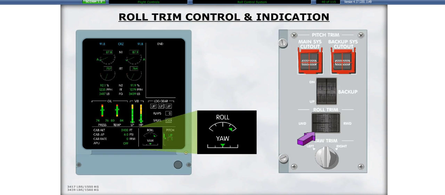Roll trim is set by means of the dual roll trim switches located on the center pedestal. Both halves of the switch must be moved together in order to actuate the roll trim. Roll trim position is displayed on the ICAS.